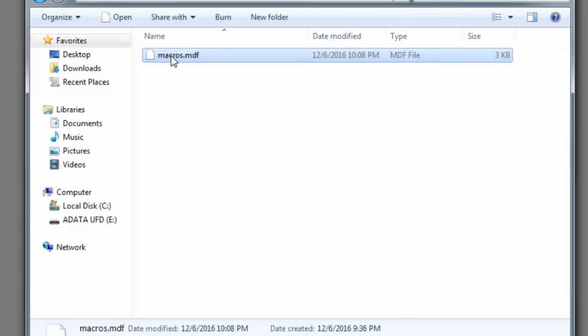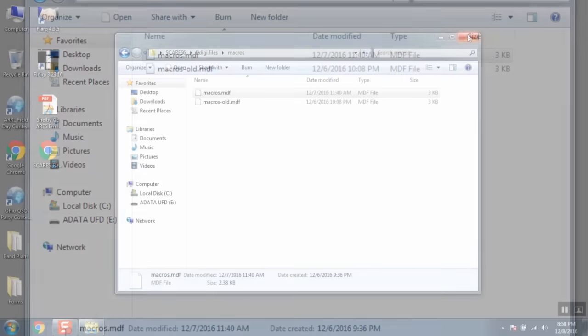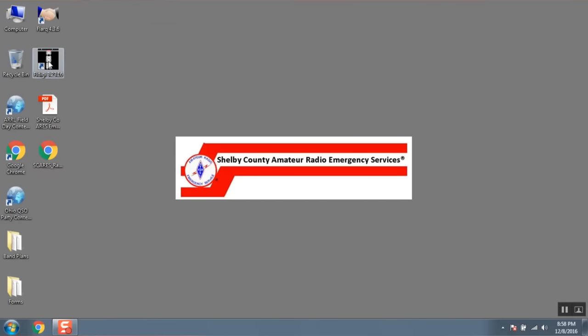So I like to keep the old one just in case I ever want to revert it back or grab something out of it. So we'll rename the one that's already in there to dash old, and then we'll drag this one in. Now when you start the software itself, it'll grab these macros and it'll always choose macros.mdf. So whatever is named that is what it'll choose when it starts. So that's all we need to do. Now that task is completed, let's go ahead and open up the software.